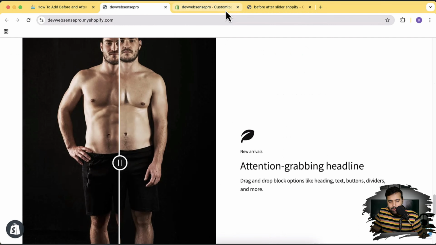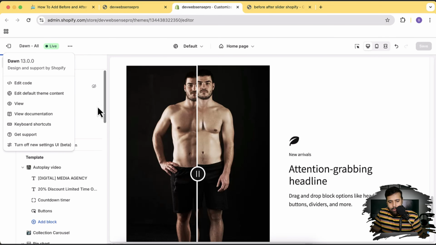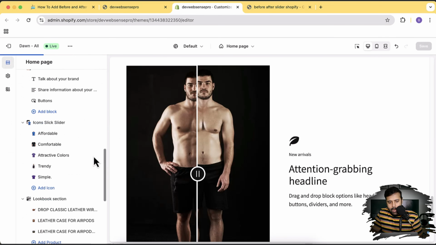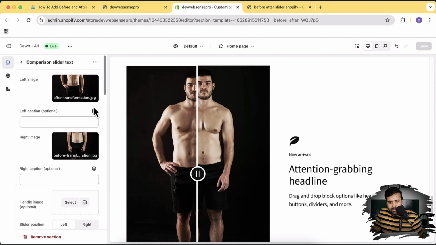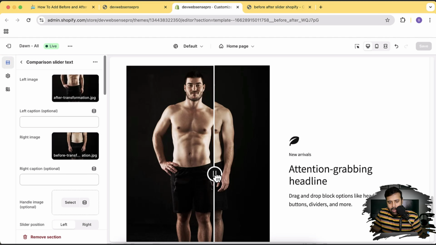So if I go to customize and I scroll down, that's where I have added the comparison slider. You can say before after slider, right? And here you can change the image left, right, so you can add whatever image you want to add.